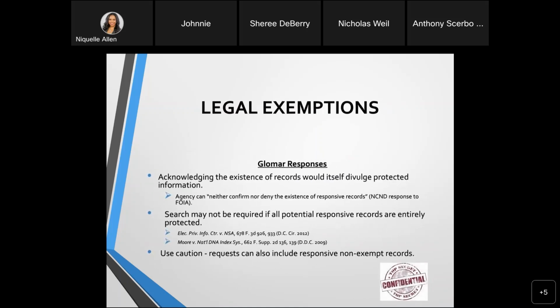So you usually don't see this. This is more so for the federal government, but since you all are law enforcement, you might apply the Glomar response. Acknowledging the existence of a record itself would divulge protected information. So the response here is an agency can neither confirm nor deny the existence of responsive records. A search may not be required if all potential responsive records are entirely protected.